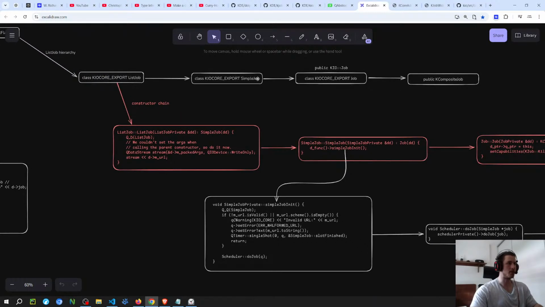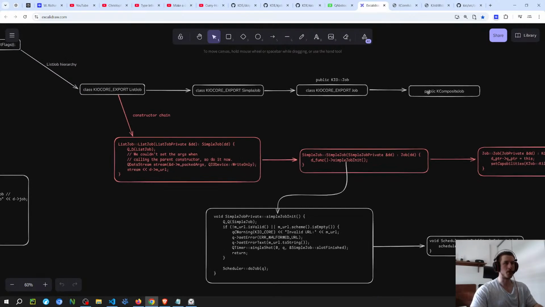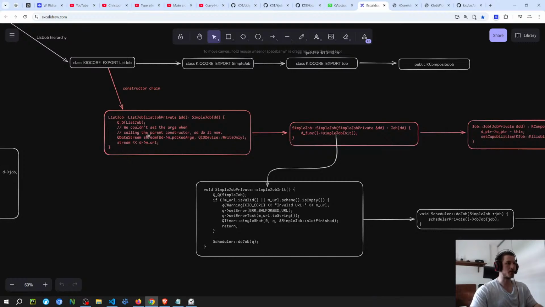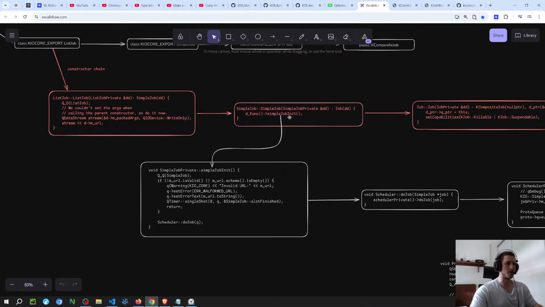Also, this is probably here. I think I probably put the name of the classes just as you have here, but the implementation of the constructors I think is gonna be here. So this one initializes simple job. Then simple job is gonna call this function.